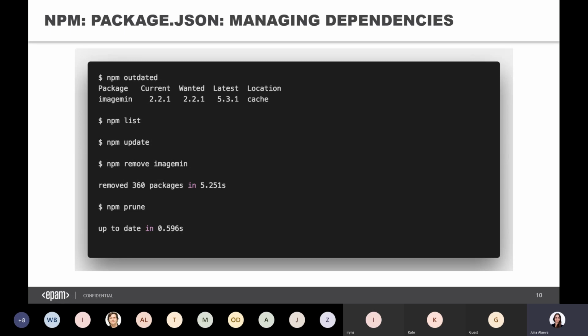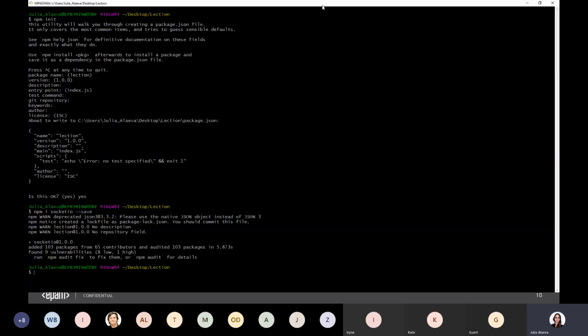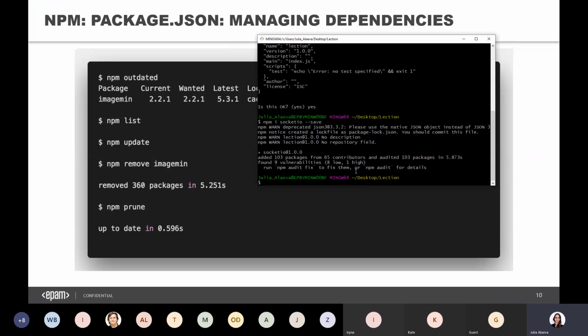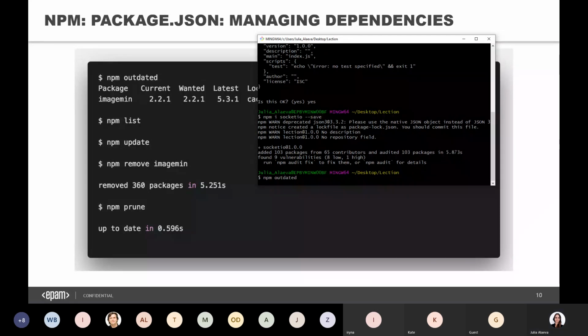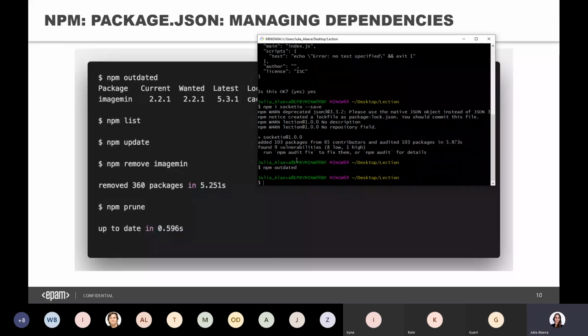What about managing dependencies? You can try updates. I'm not sure, because we have small dependencies here. This command can help you to understand whether some of your packages have a new version and you can update it. In this case, you can check it with npm update.